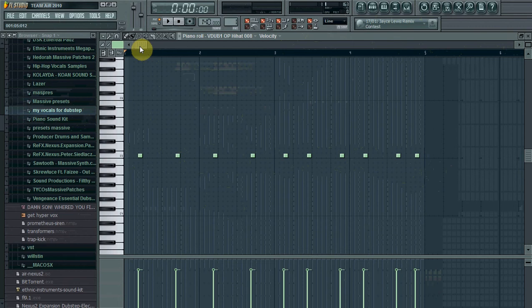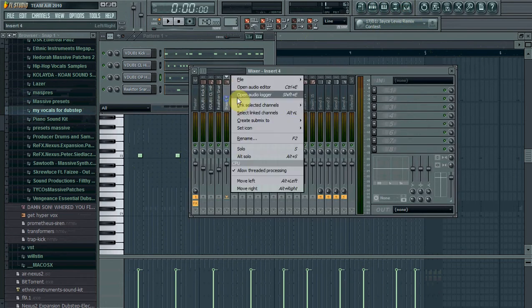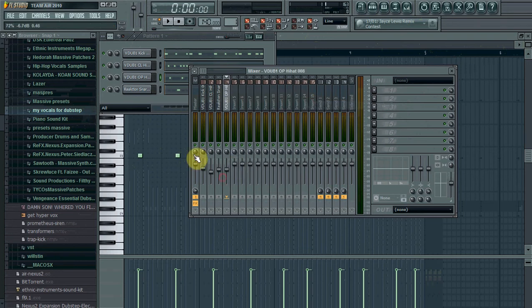So playing this back now with the open hi-hat, it might not sound right, but we'll give it a try and see what it sounds like with the open hi-hat as well. So let's go ahead and add the open hi-hat. Right click, insert to this track, turn it down a bit, and play it back and see what it sounds like.